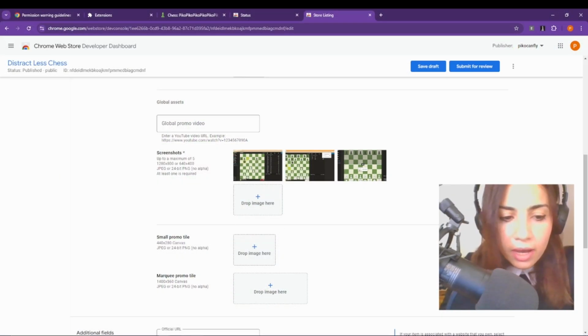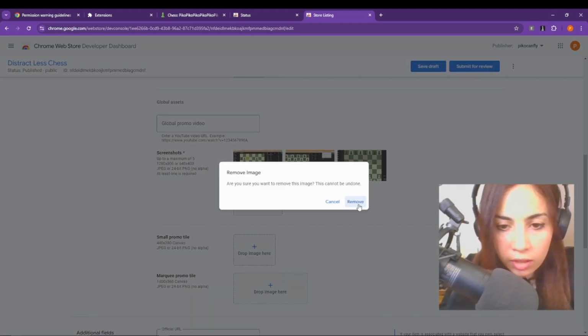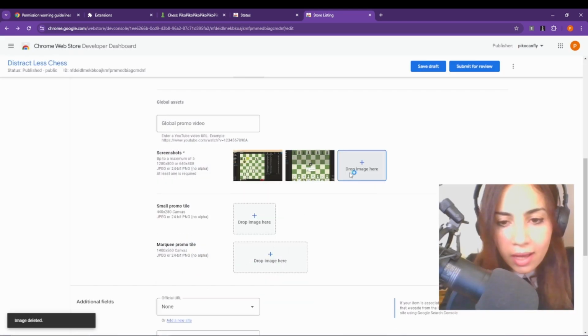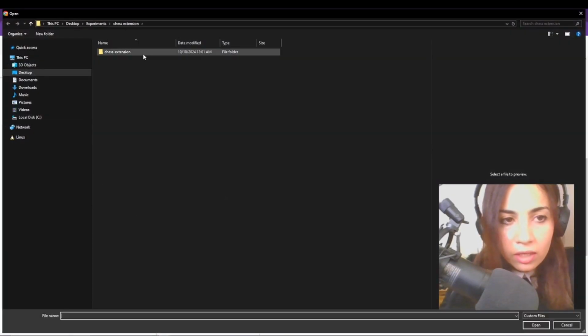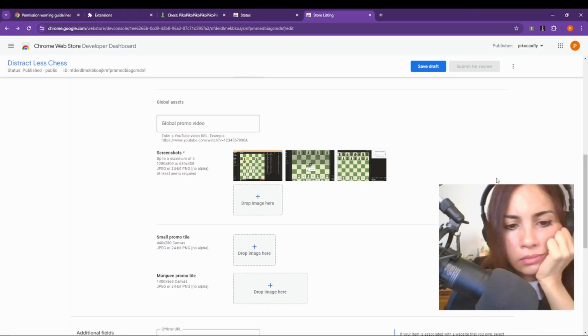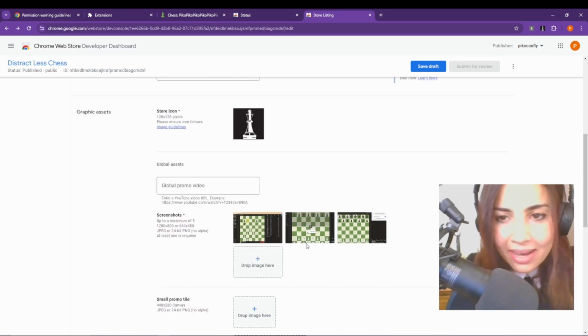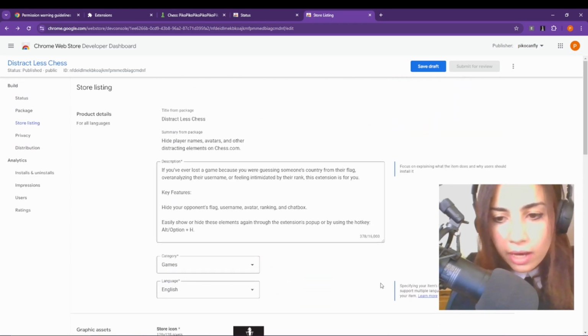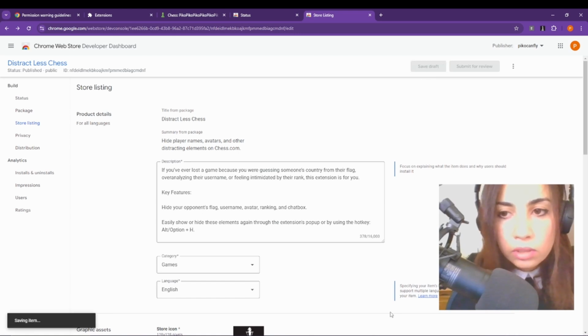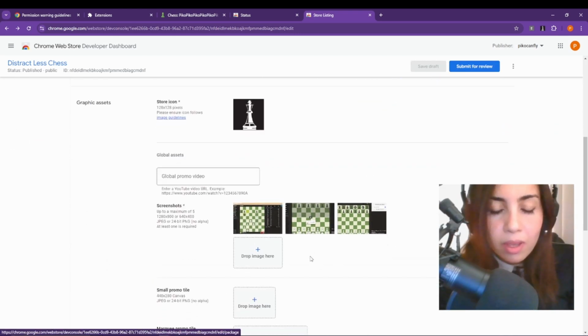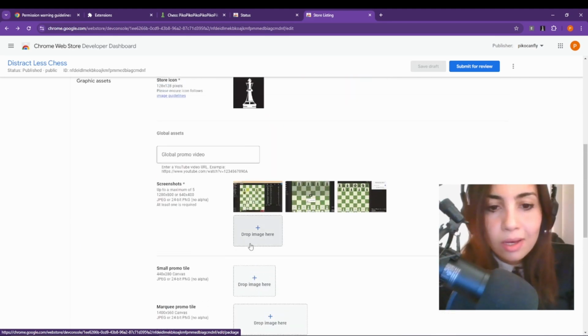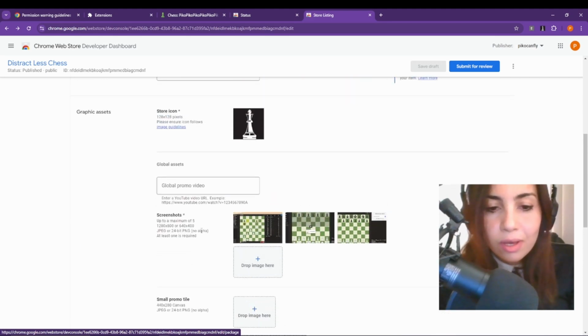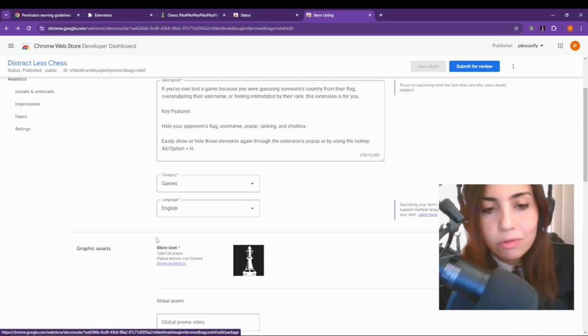So now, since I have a screenshot that is the correct size, I can delete the screenshot I want to replace, and I can add my new screenshot. Yay, it got added. Super cool. Okay, so now that we have changed something, we can save draft. Awesome.